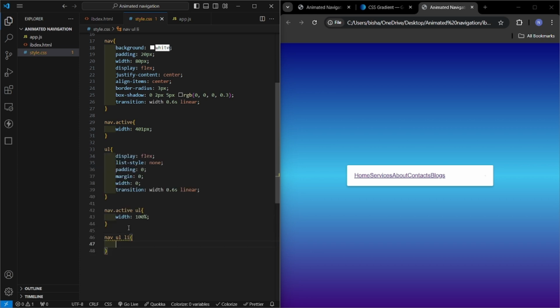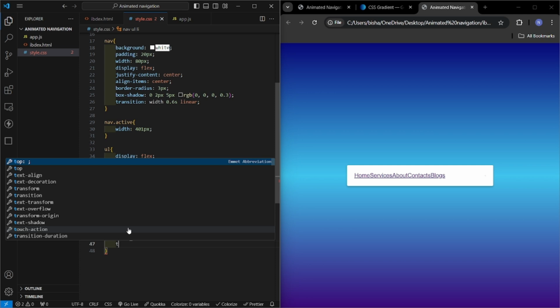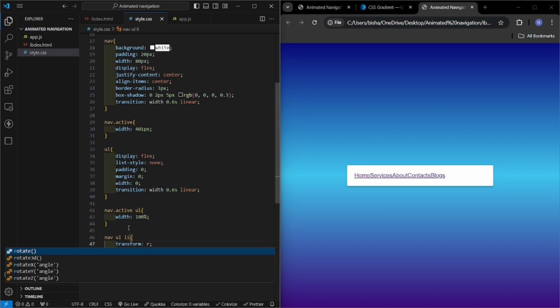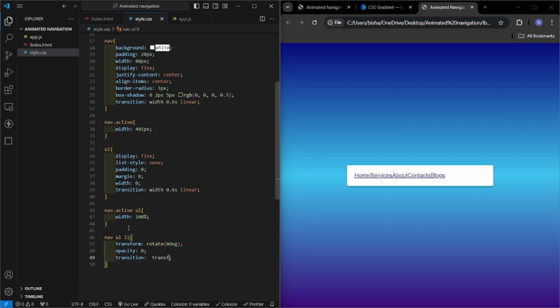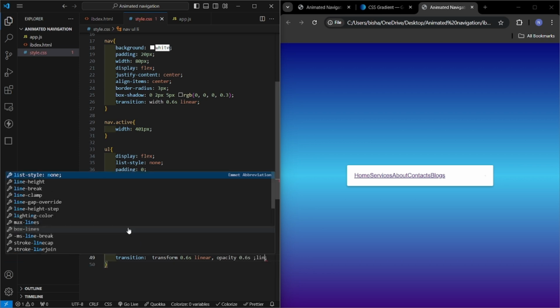Inside this list item, I'll give it a style of transform. Transform what? Look, I want to rotate it about 0 degrees. And opacity will be 0. And transition will be transform, transform 0.6 second linear, and opacity 0.6 second linear.